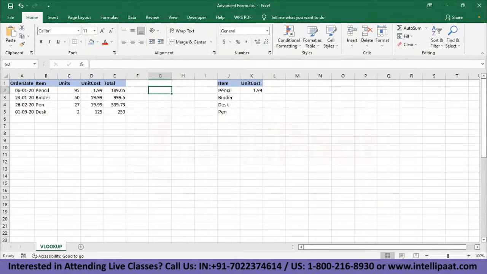Here I have made a workbook named Advanced Formulas and I have a sheet called VLOOKUP. In this sheet, I have a data set that consists of order date, items, units, unit cost, and the total. I just have 4 items here, so it's easy for me to find out the unit cost or the number of units ordered for any item. But imagine you had thousands and thousands of items that you need to find the unit cost of. In that case, you can use the formula VLOOKUP.